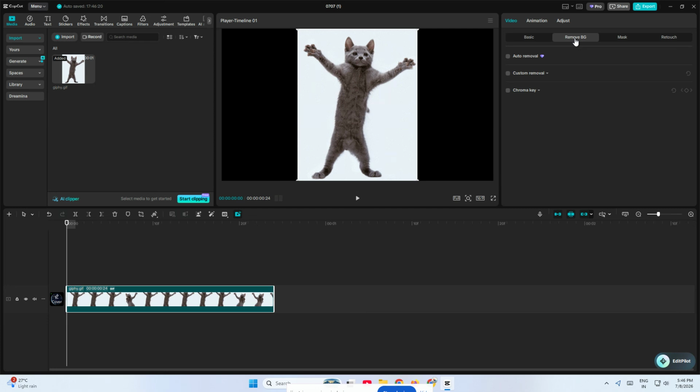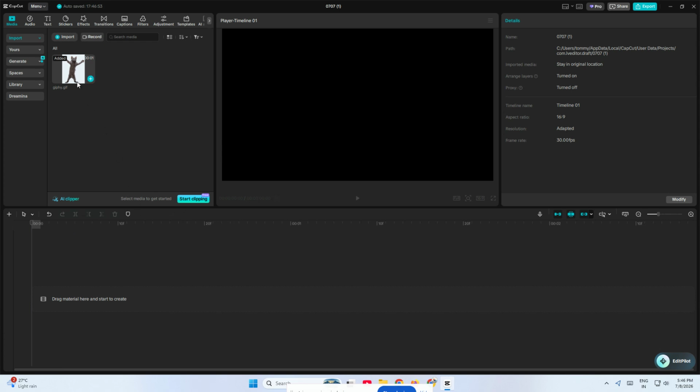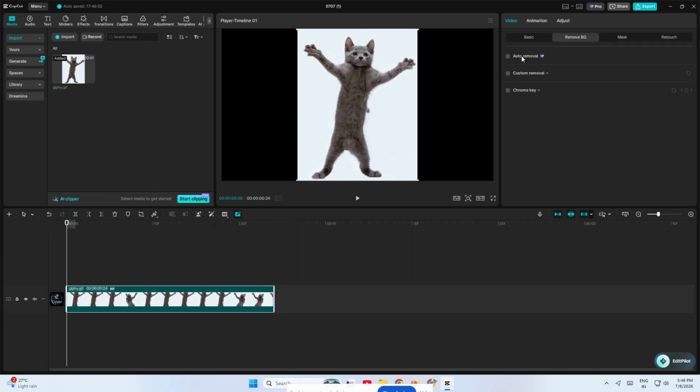Once the Remove BG panel opens, you'll want to enable auto removal. Turn that on, and CapCut will automatically begin detecting and removing the background from the GIF image for you. Depending on the complexity of the image, it may take a moment to process, but once it's done, your GIF should appear without the background.